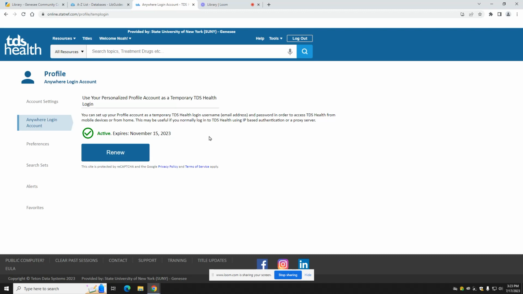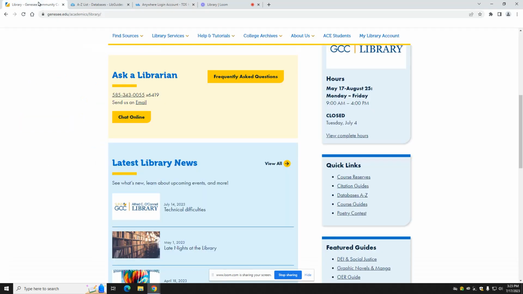If you had any trouble with this process or any other questions, please stop in and see us, or reach out to the library by phone, email, or through the Ask a Librarian link on the library website.